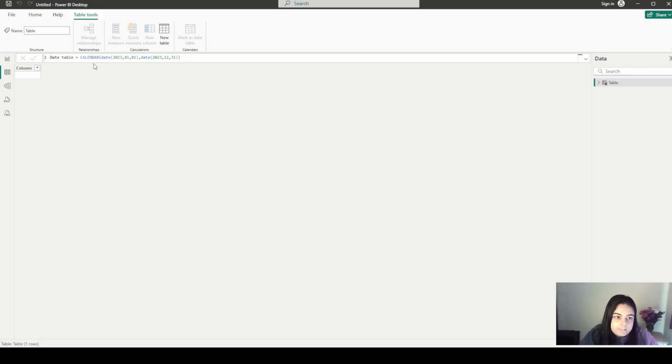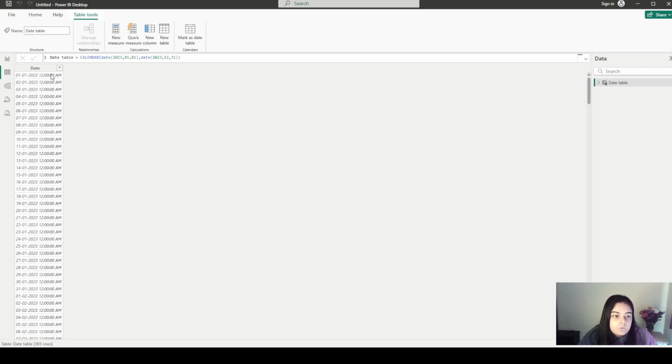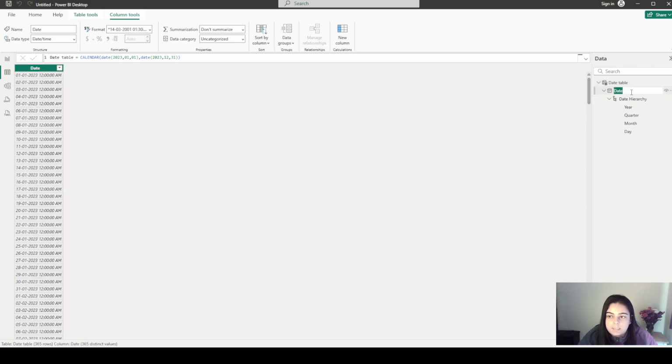I'm just pressing enter now, and you can see that on the data pane I have a table by the name of date table, and here I have a column by the name of date, and under it I have the date hierarchy. Let me rename this date column. I'm double clicking it, and I want to name it simply date column for ease of referencing. Now you could see that the date column has the date and the timestamp also, but I don't want the timestamp as of now.